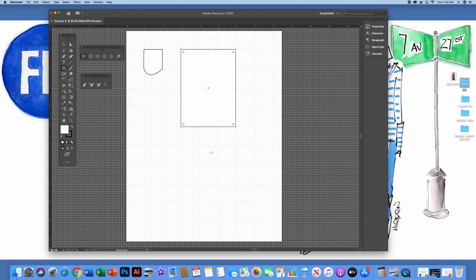Okay. If you want a specific size of a rectangle or a square, you left click on that rectangle tool, left click once on your workspace. You can actually put in the size measurement that you want. So I'll do 2 inches by 2 inches, and that will give me a perfect square.